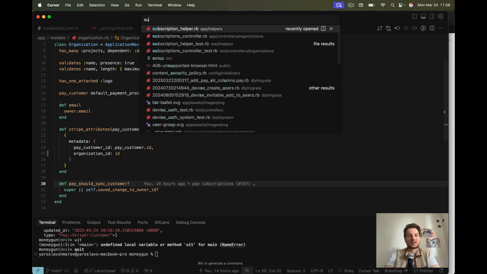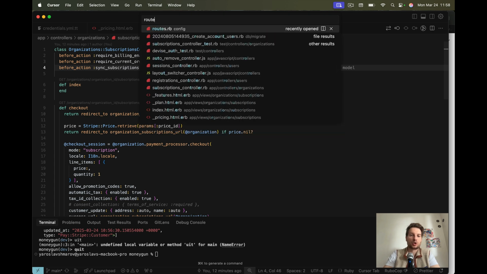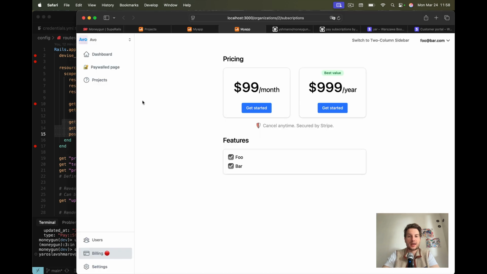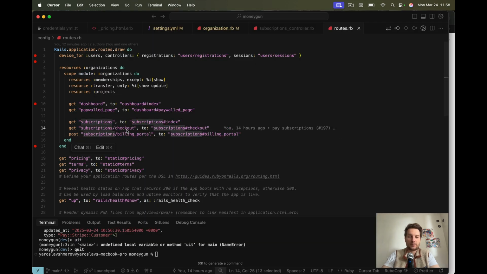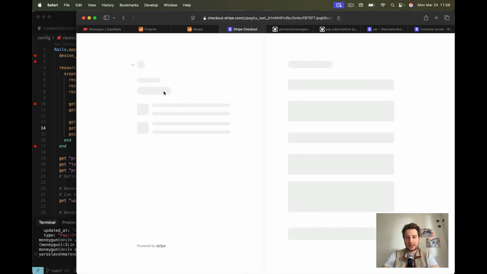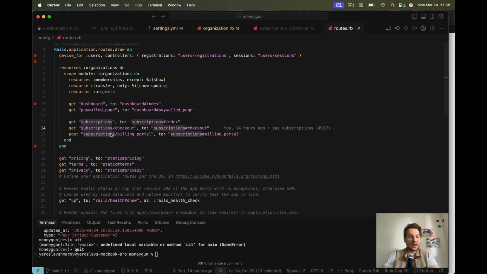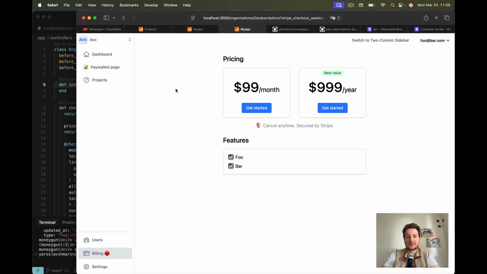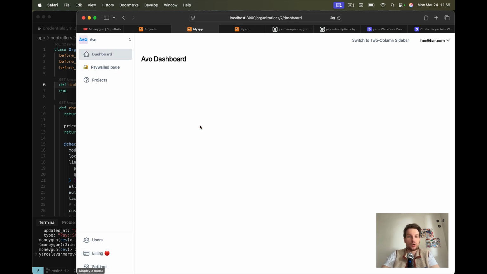So let's open subscriptions controller. The routes are defined here in the application. So there are just three routes: the index, the checkout page that opens a new checkout session, so lets you pay, and the billing portal that lets you manage an active subscription. So going back to the subscriptions controller, we check if the user is subscribed or not, and based on this we can display a different page. So here we have Avo. Let's open the SuperRails organization, go into billing.